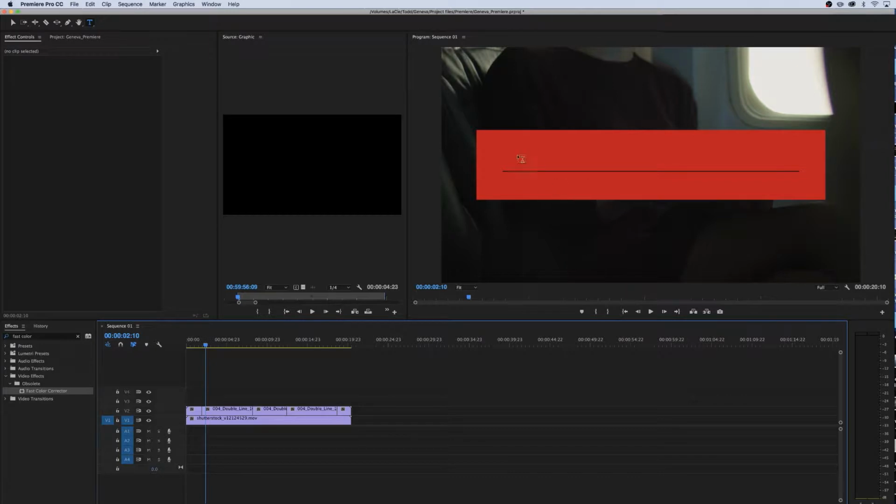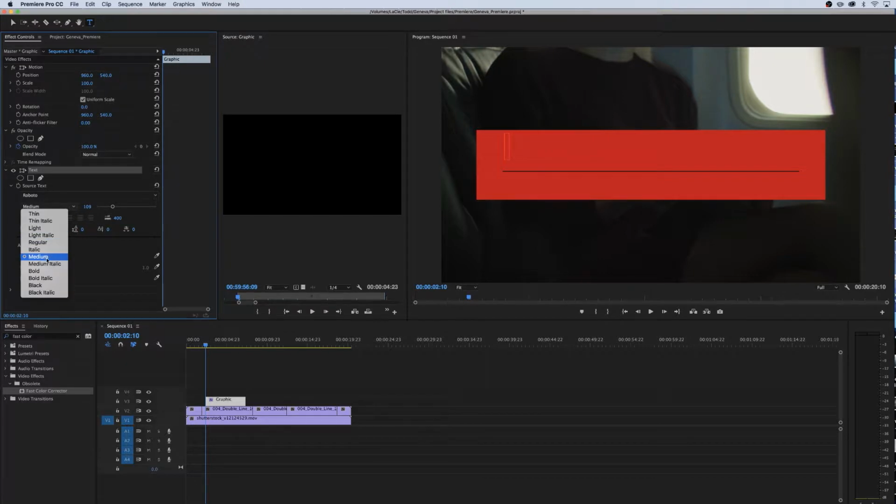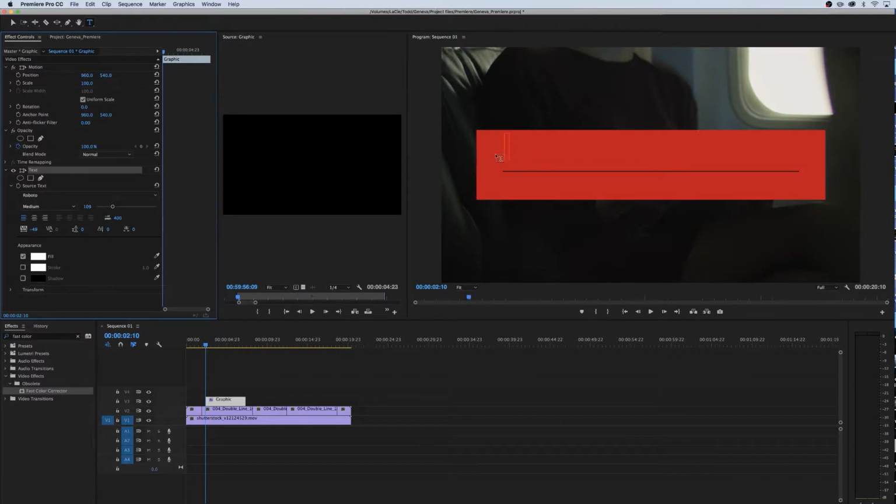So to add text in Premiere now, all you need to do is select this type tool. So we'll select that. And let's just click right here on the edge of this black line, just like it was in the style guide, and we'll make sure that all of our font settings are correct. So here we want to make sure that Roboto is selected. We want to make sure that the medium weight is selected. And we also want to make sure that the font size is 109, just like it was in the style guide. Also, we need to set the tracking to -49. So let's go ahead and type in some text here. So we'll just call her Jane Doe. Now I'm going to just move that down into place.